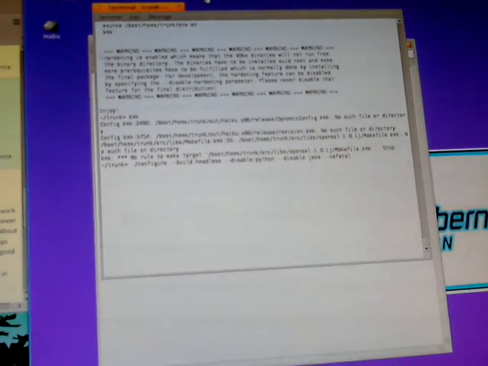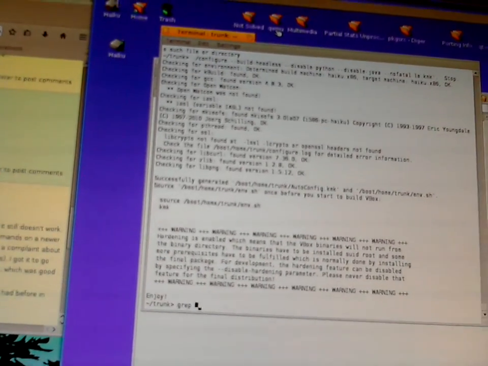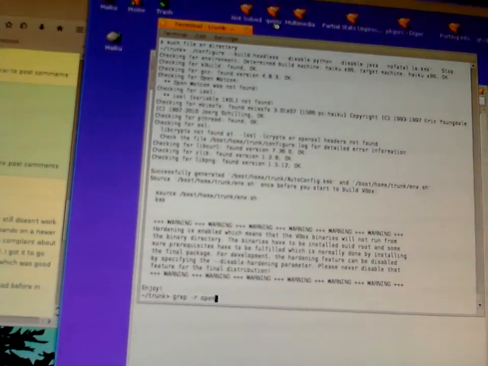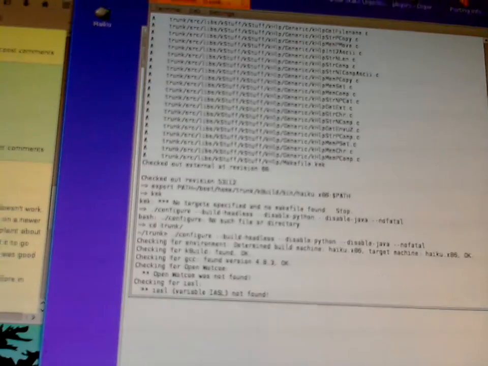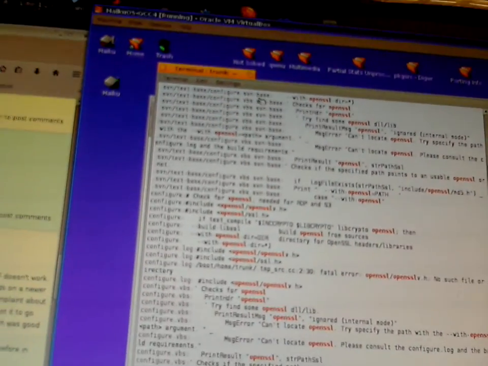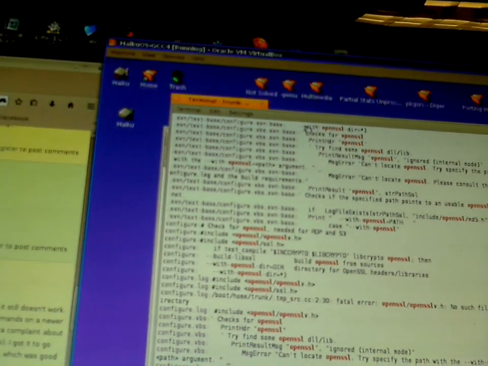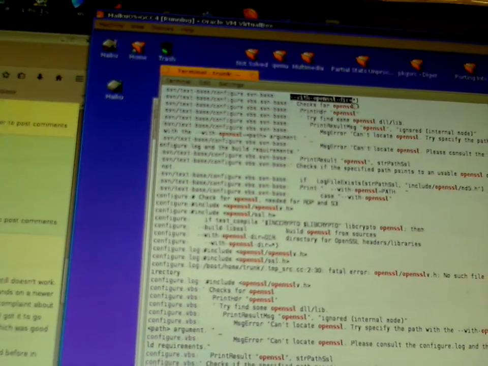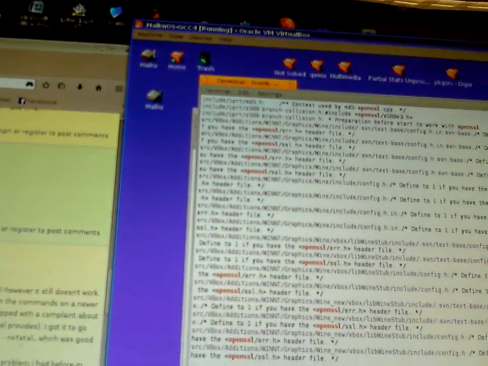Alright, so we'll just do that again, let it die. Okay. Grep minus R, OpenSSL, and then we got a billion things. We'll just stop it because I just want to know which file I need to look at. There it is. There's the option. It's in the configure. Okay, so this with OpenSSL directory equals. There actually is some. I hate it when it does that.